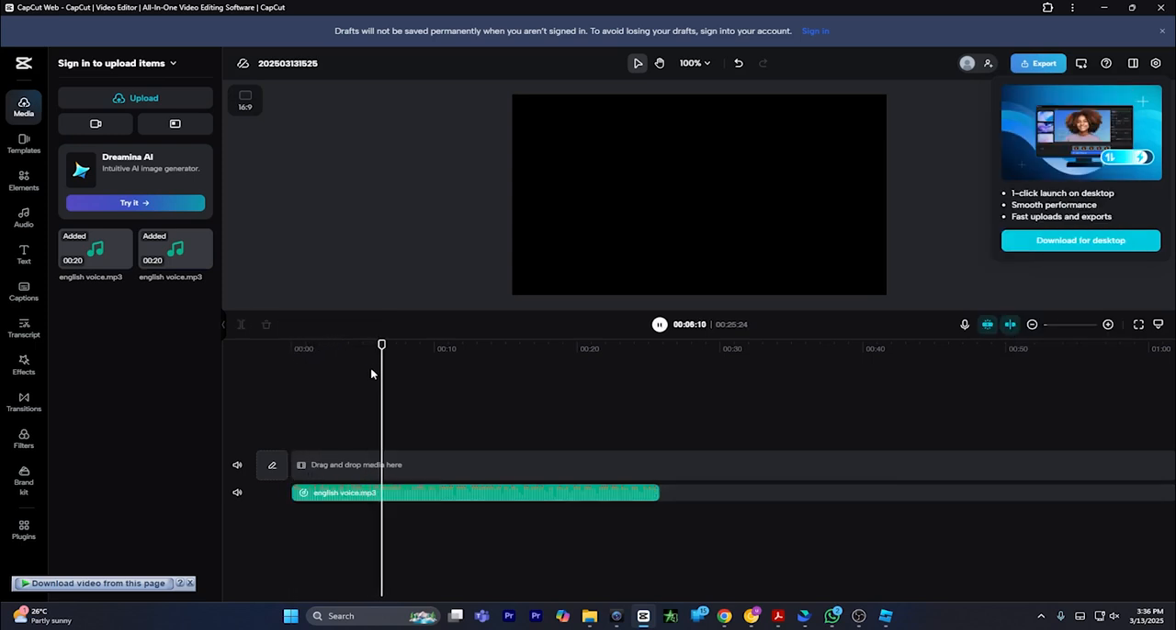And after that, if you listen to your audio, you have successfully applied the slowed and reverb effect on audios with the help of CapCut.